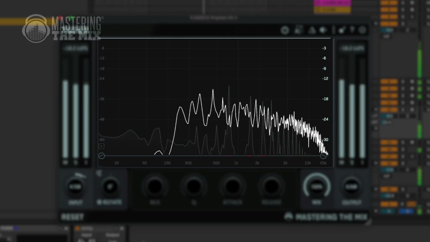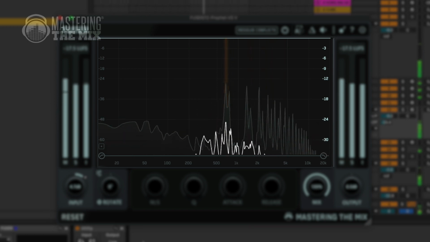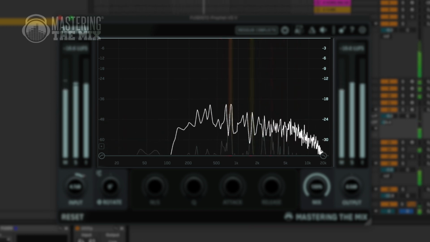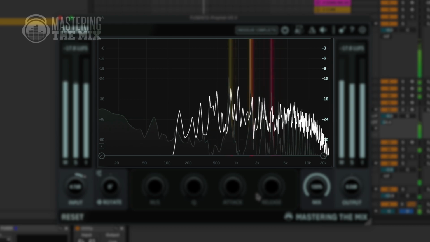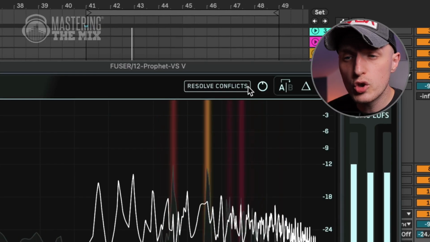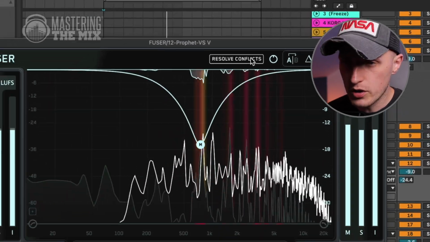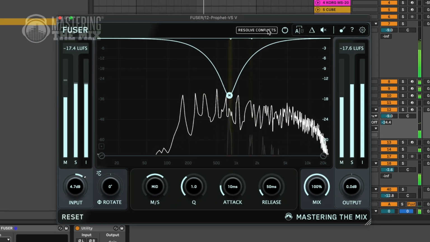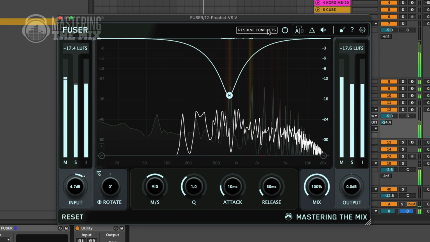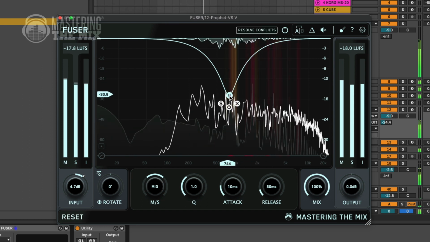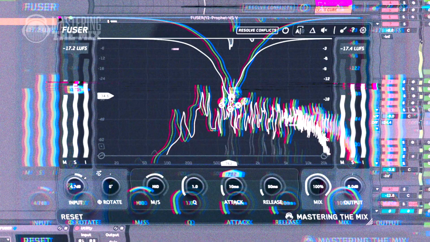Next, we need to create more space. Fuser's main display shows frequency conflicts between two channels. Red ones are for mid image and yellow are for side. As I've mentioned, no worries, it's gonna be smooth and easy. All you gotta do is click the Resolve Conflicts button. Fuser will create a node which provides you with a transparent fix for conflicts and frequency masking without overdoing it.